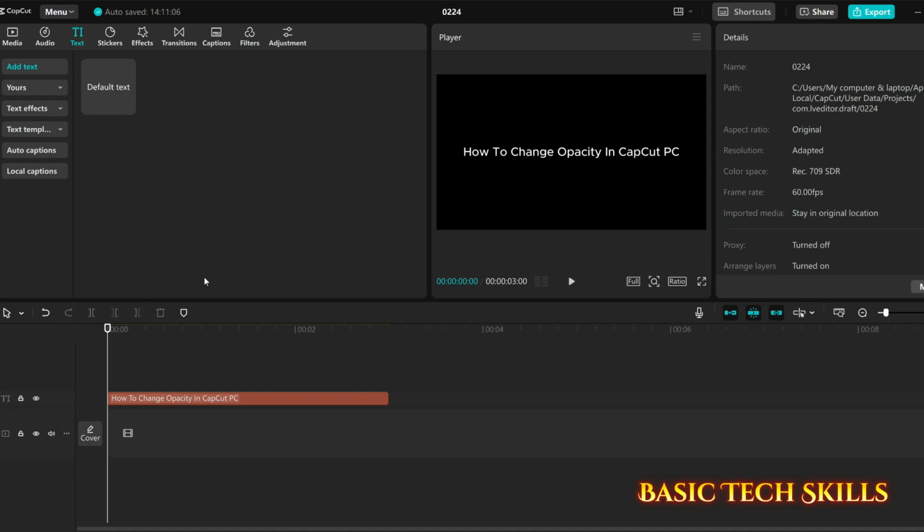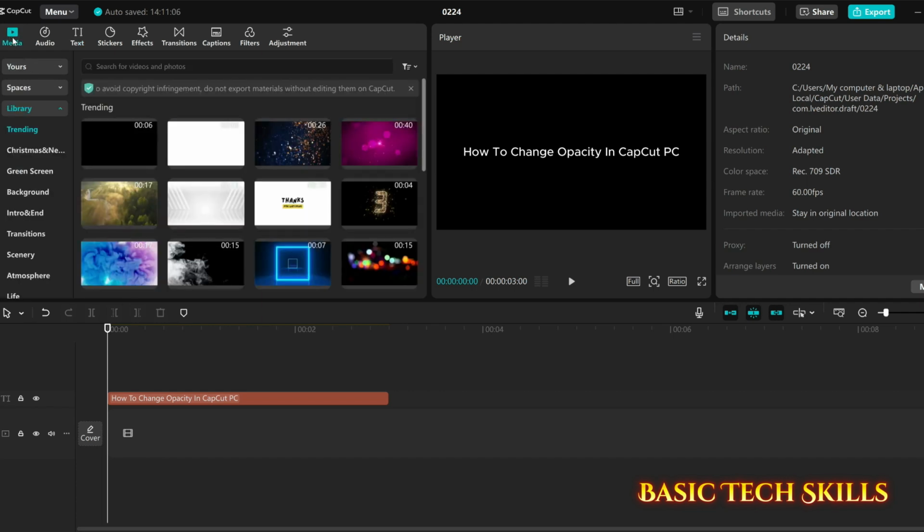Well, in this short tutorial, I will show you how to change opacity in CapCut on PC. So first you need to go to the media section, and here you need to select any video. For example, I'm selecting this one and putting it on the timeline.